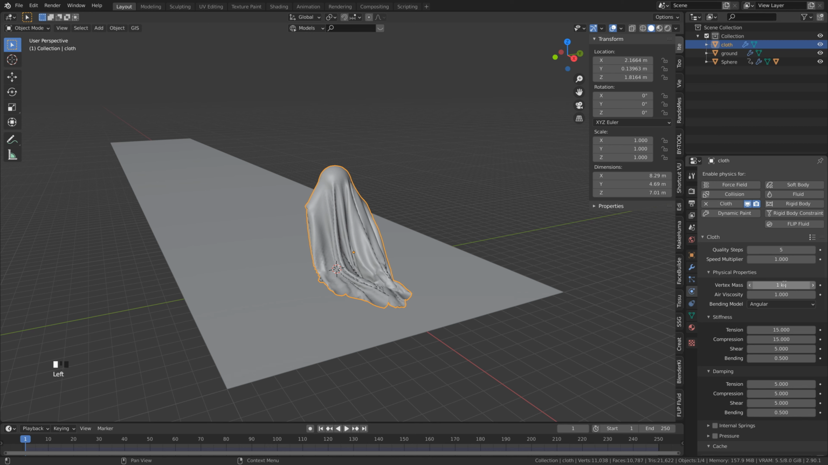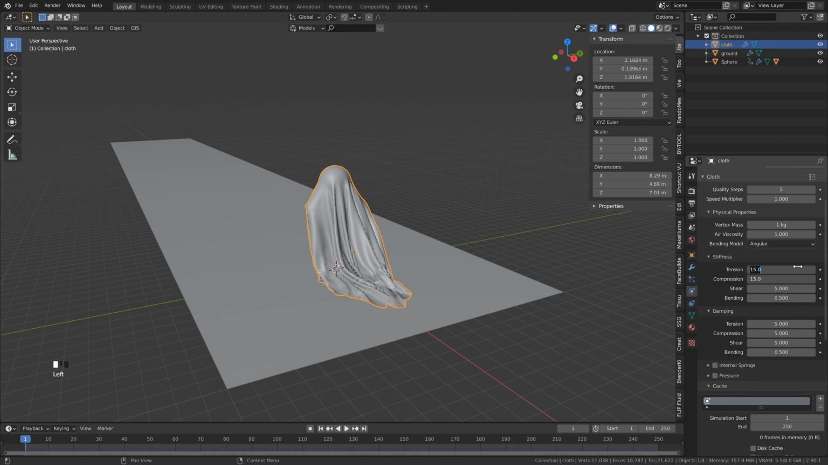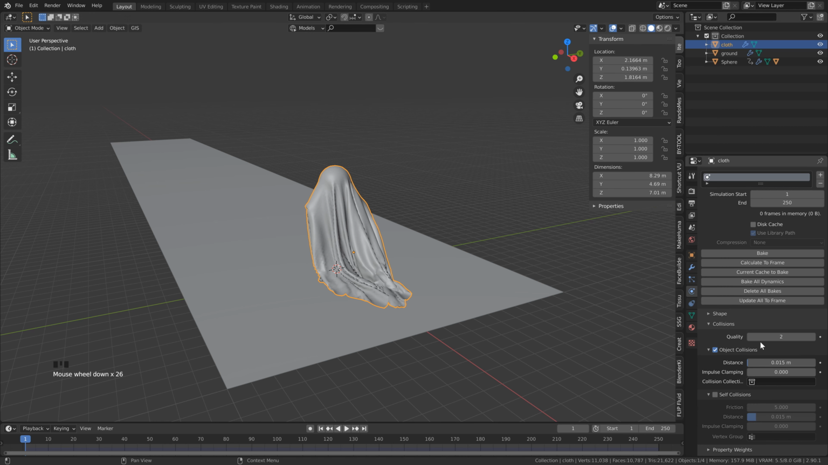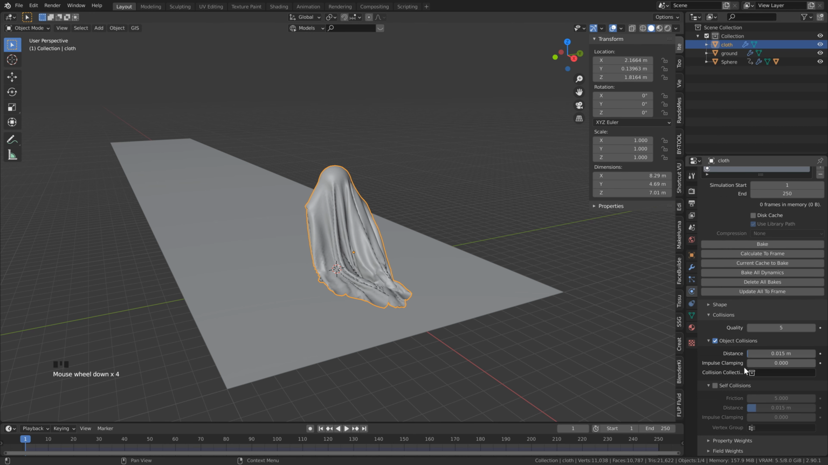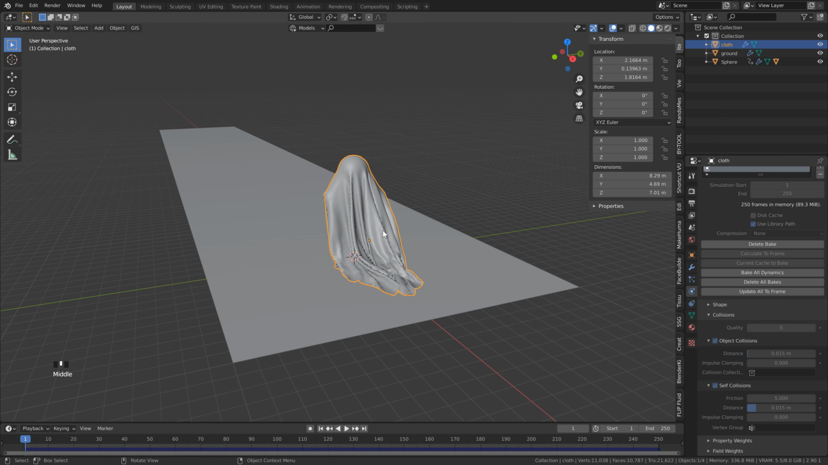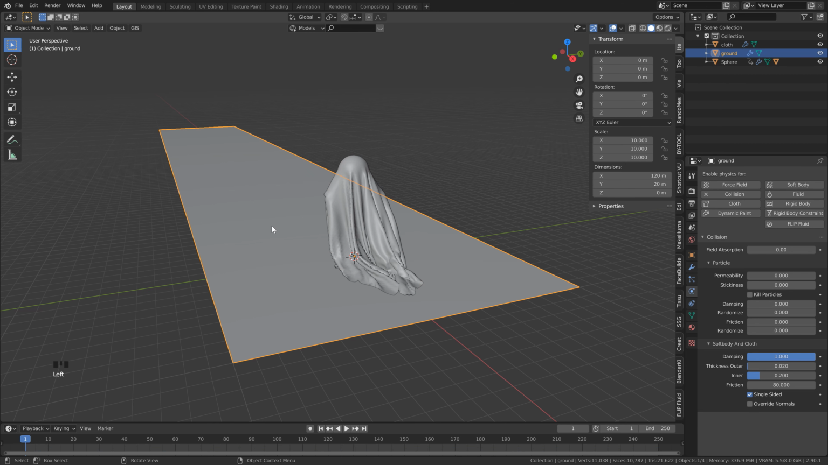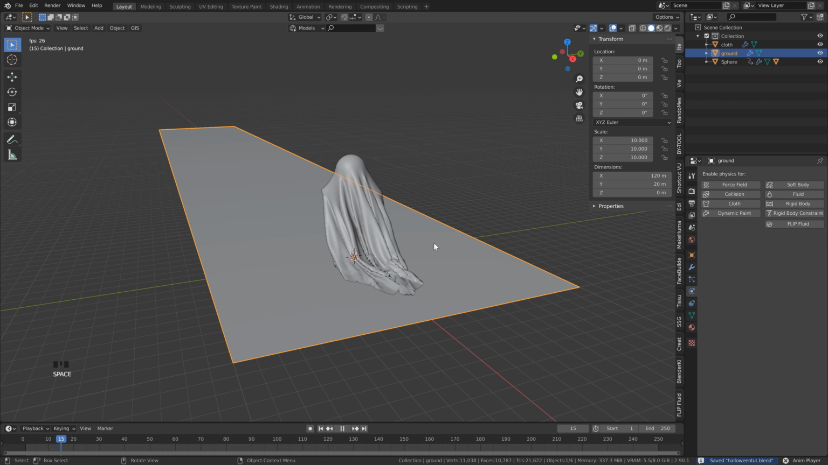Then again, we'll change this to 1, tension and compression to 25, and bending to 1. Then all the way to the bottom, change this if you can, and self collisions. So save again and bake. Okay, so now that we're done our final bake, we can watch our simulation, but since we no longer need our collisions, what you can do is click on the ground plane, head over to the physics, and just click X. This way, when you hit play, you'll get a little bit quicker of a viewport response.